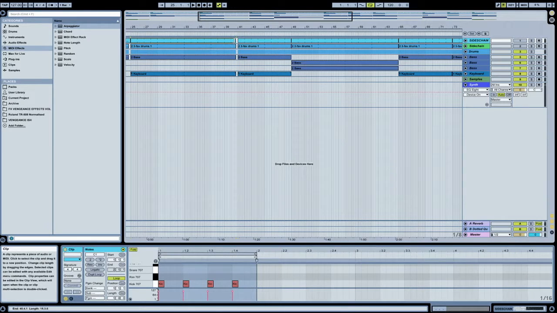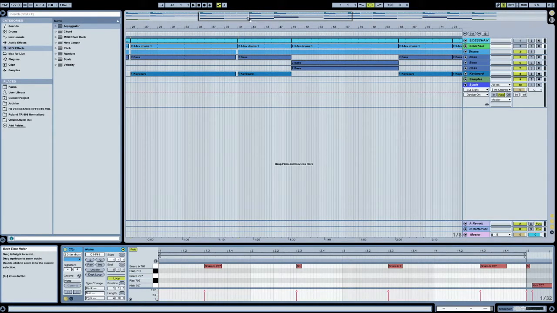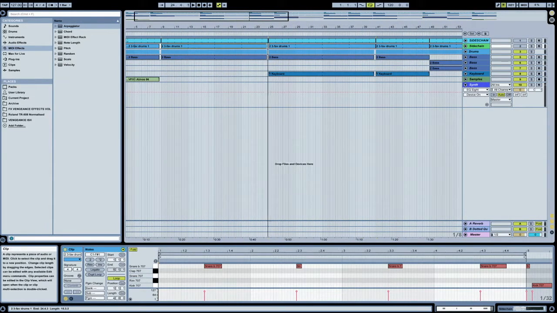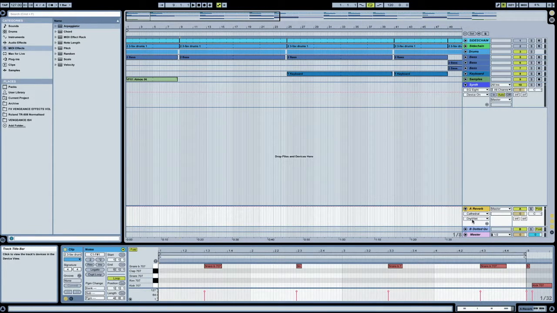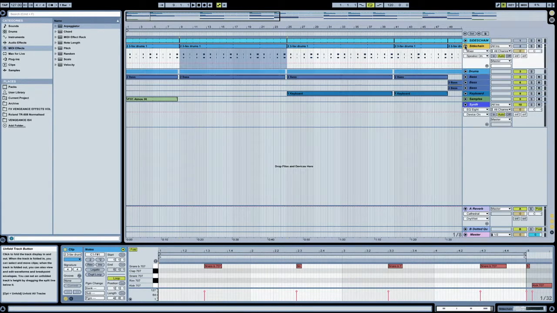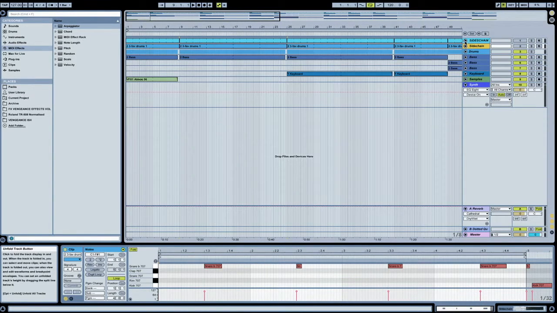But I want to leave the side chain, both the side chains, in place, because if you have an effect or one of your returns with a side chain on it, it'll all of a sudden get much louder if you cut out the side chain. So you want to make sure these silent tracks are always there.